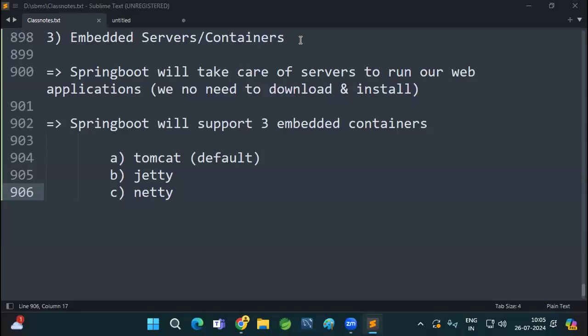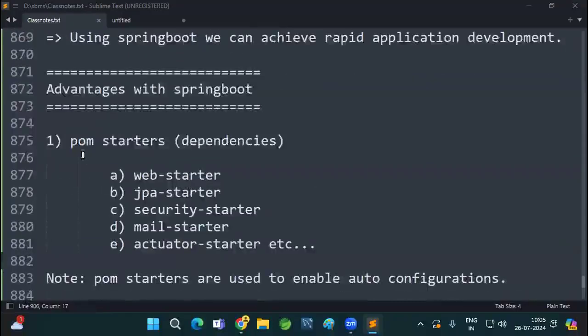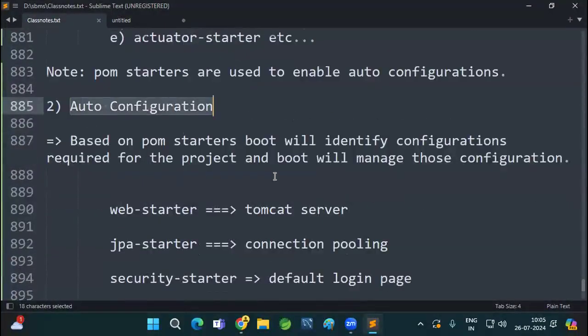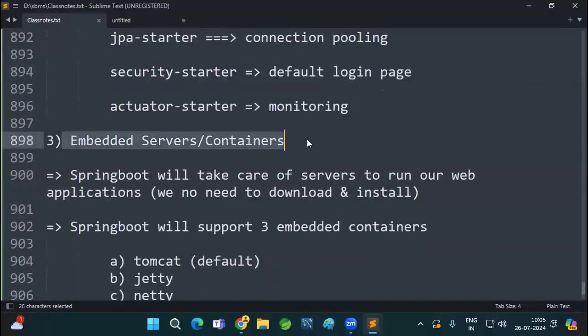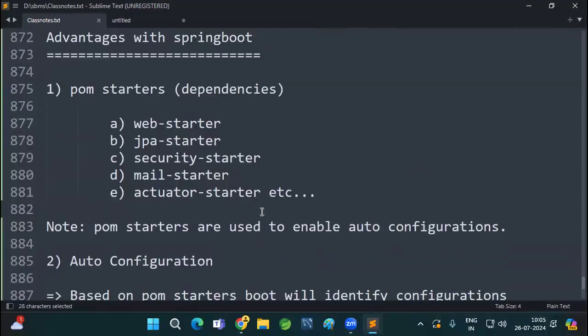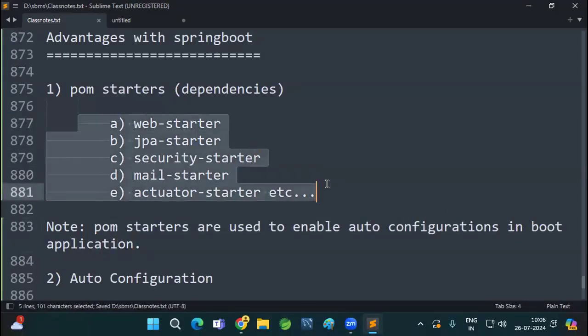Okay, very good, perfect. So we are talking about the advantages of Spring Boot. First advantage is starters. Second advantage is auto configuration. Third advantage is embedded servers. Starters simplify our Maven configuration and are used to enable auto configurations in a Boot application. When you create a Boot application, you add some starters, and based on the starters Boot will recognize what is required for your project.